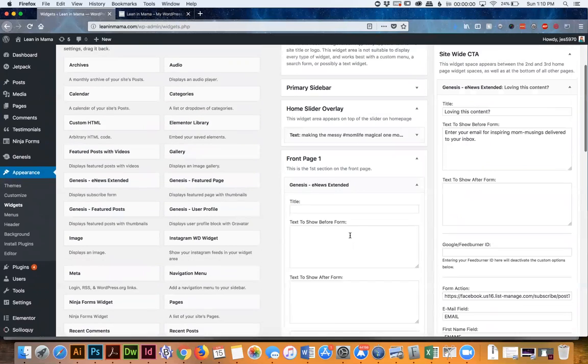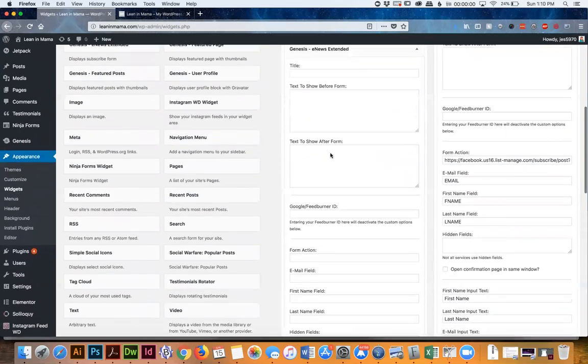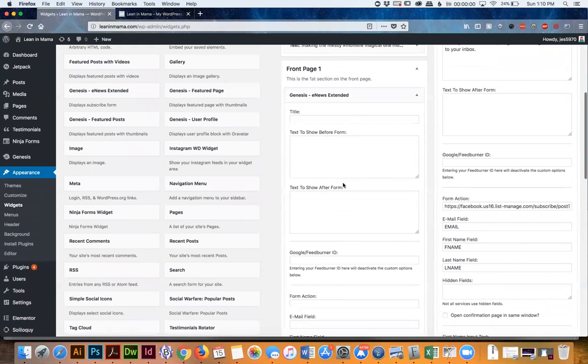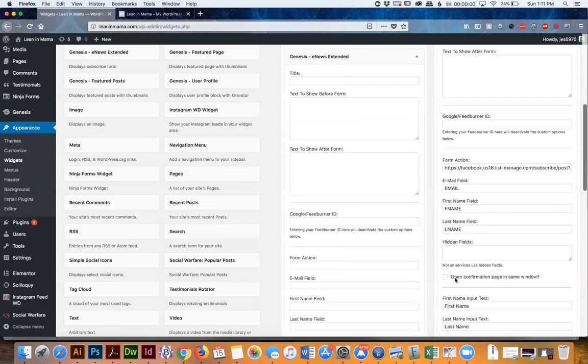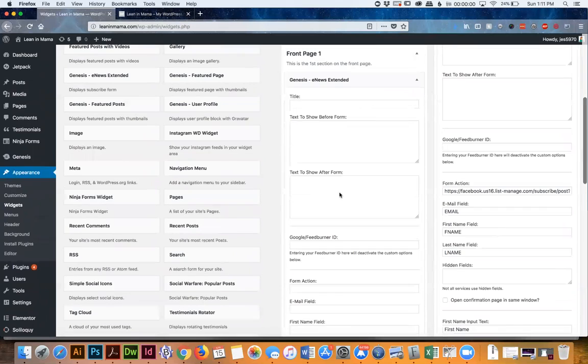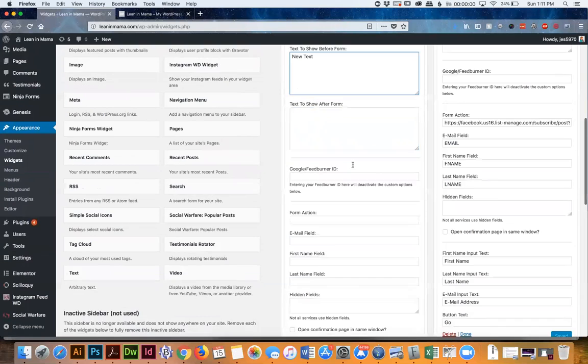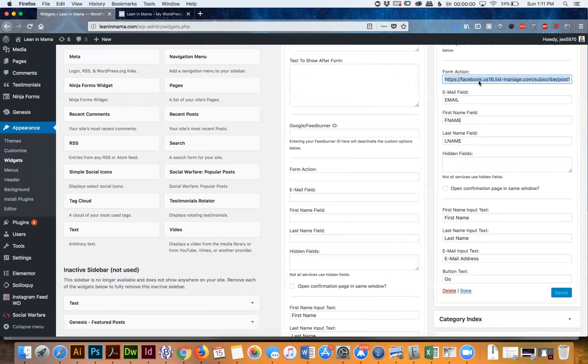Right. Then all you'd have to do is pull in the eNews Extended widget here, open up another one, and copy everything that's in it. Then you can change out the title and text. So here, I'm going to copy the new title. I can't spell this wording. Okay. New text. And then I'm going to copy all this.